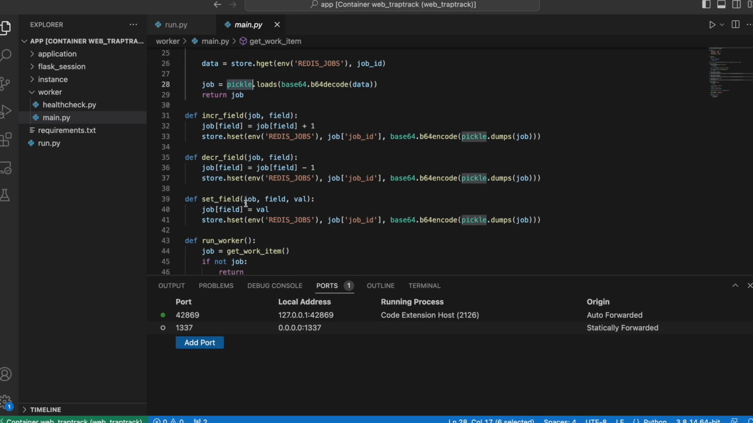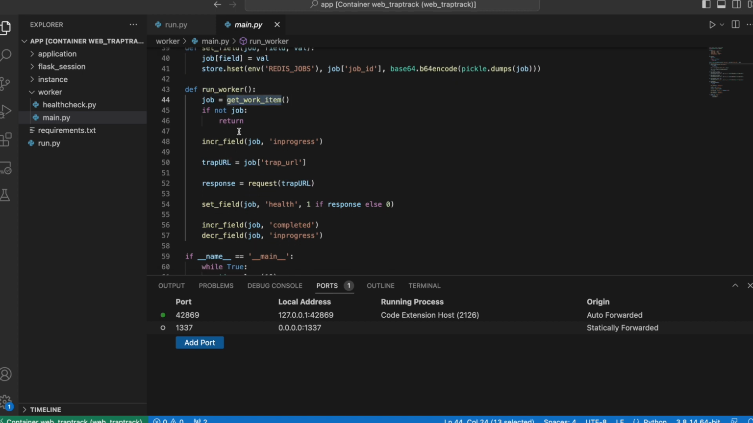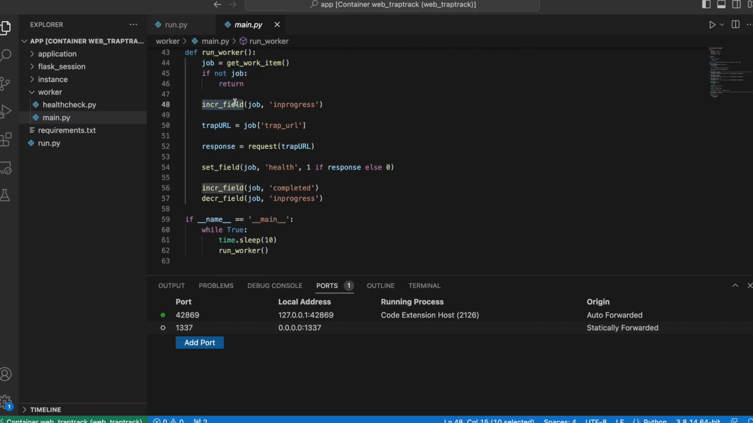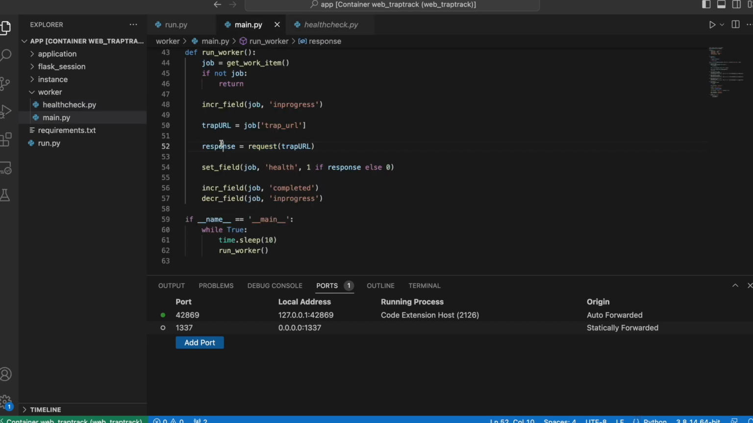Then there are some incrementers and decrementers and field setters, and then there's a run worker function. It gets the worker, and if there's no job, it does a no-op; otherwise it grabs the job, increments a field, gets a URL, and then makes a request. Going into here, you can see it's calling PyCurl. It's making a request and returning the response. Unfortunately, it's not doing anything with the response. It's just setting it to 1 or 0. So this got me thinking.